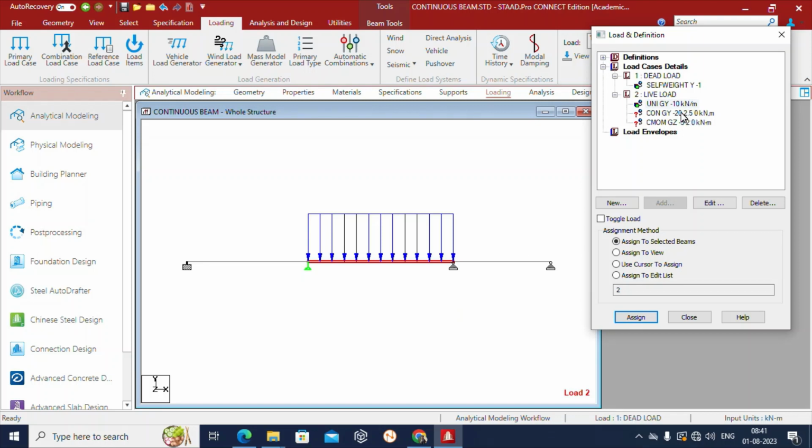Similarly, this is point load. So first we will unselect this, we will select this beam and we will click on the assign to the selected beam and check this option and click on assign. Here you can see a point load has been assigned here.